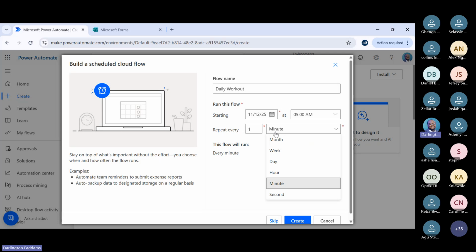This is the trigger we are creating. It's going to trigger the flow. You can use every second, every minute, every hour. So it means you can perform an automation every 1 hour.